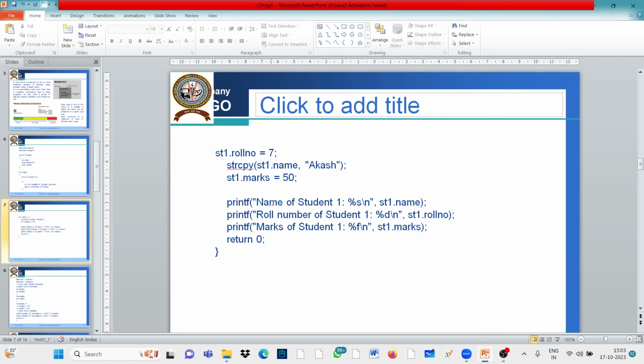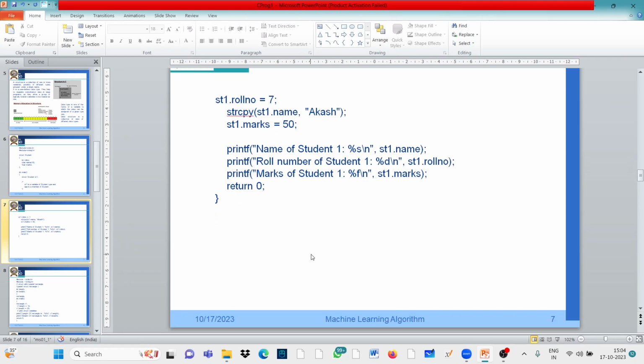Then I want to printf the name of the student, so percentage s because it is a string, backslash n, st1.name. st1.name I have already given, that is Akash. The output should come Akash. Then similarly the roll number of the student, percentage d, that is st1.roll_number. What roll number have I given? I have given 7. Similarly st1.marks, what marks have I assigned? It is 50. So the output will show the name of the student is Akash, the roll number of the student is 7, and the marks of the student is 50. Is it clear? So this is a clear example of how to define things.